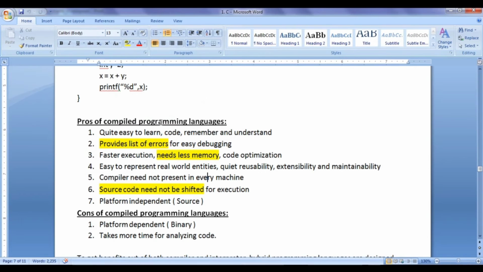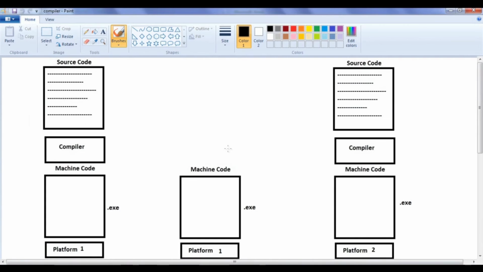One of the biggest advantages of compiled programming languages is that source code need not be shifted for execution. Compiled programming languages are platform independent with respect to the source code, whereas they are platform dependent with respect to the binary code. We are going to discuss this. Platform independent with respect to the source code means that if you have written source code in a compiled programming language, you give that code to the compiler. The compiler is going to convert the source code to the machine code, and that machine code is meant only for the platform on which you have built.